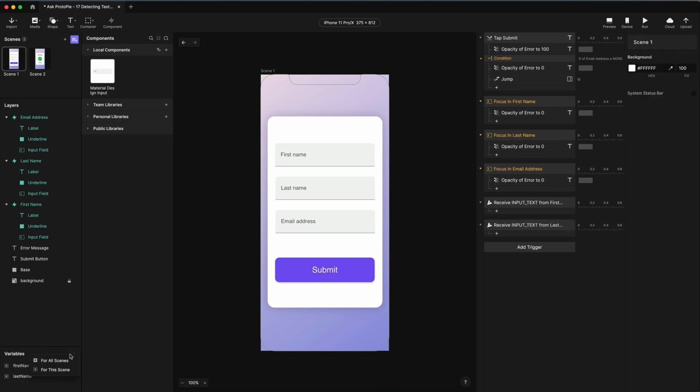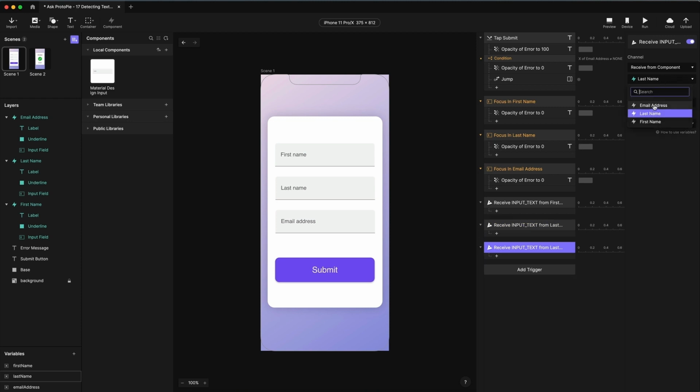I'm going to do this again for email address. So let me just make another variable here, email address. It is a text variable, and I just want to make sure that all three of these are text variables, which they are. And let's duplicate this guy. And instead of last name, this will be from email address, and I would like to rename this accordingly. And I'm going to assign this to email address.